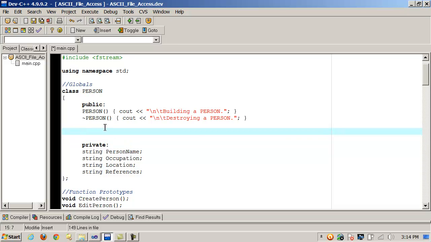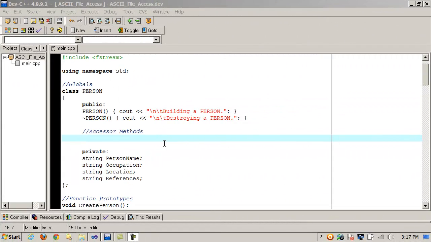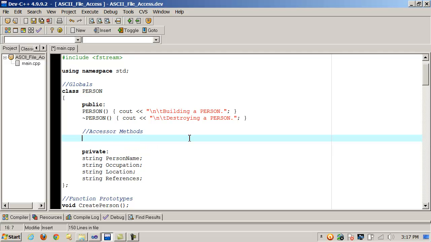So in the public area, we need to write accessor methods, alright? I have to have accessor methods to get at that data. Now I need to write public accessor methods to access the private data members. We'll just need a get and a set. Remember, the set is always going to have a void as a return type. It doesn't have to return a value, but it needs to accept arguments or parameters.